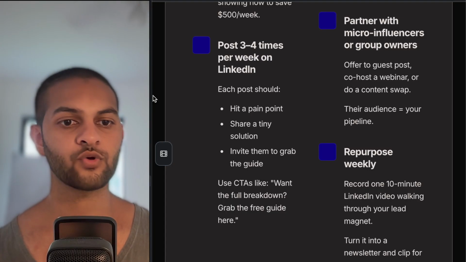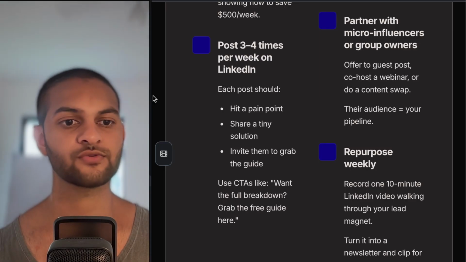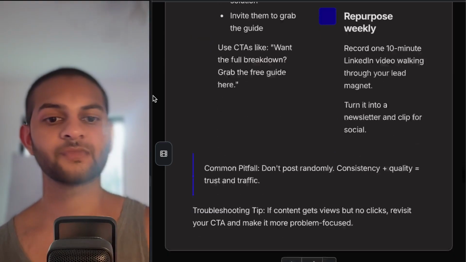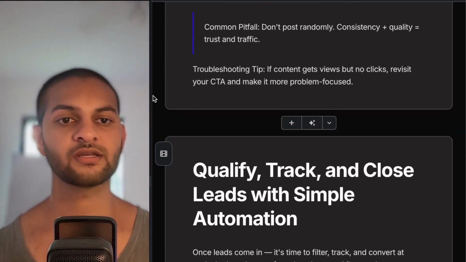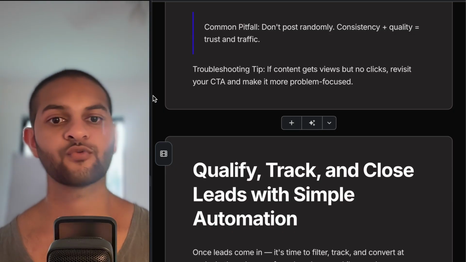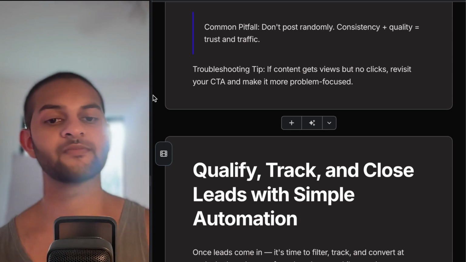Repurpose weekly. Record one 10-minute LinkedIn video walking through your lead magnet. Turn it into a newsletter and clip for social. Common pitfall, don't post randomly. Consistency plus quality equals trust and traffic. Troubleshooting tip, if content gets views but no clicks, revisit your CTA and make it more problem focused.